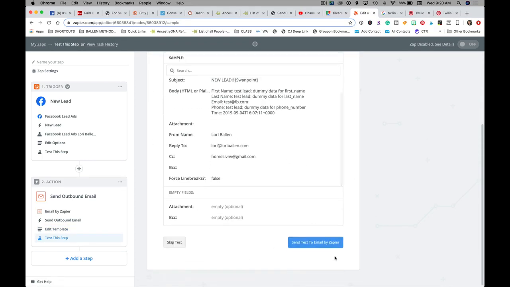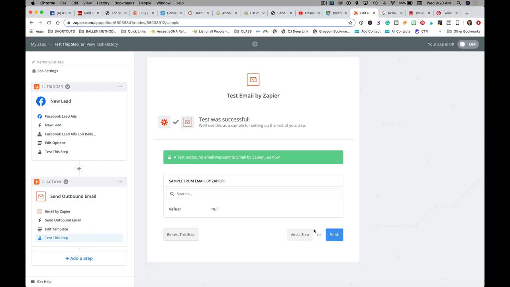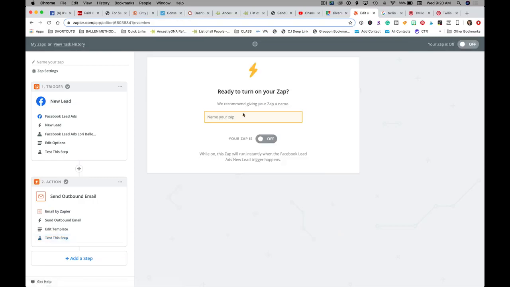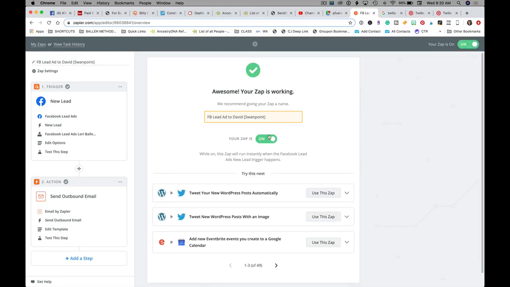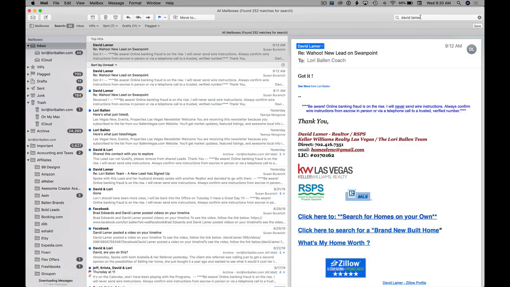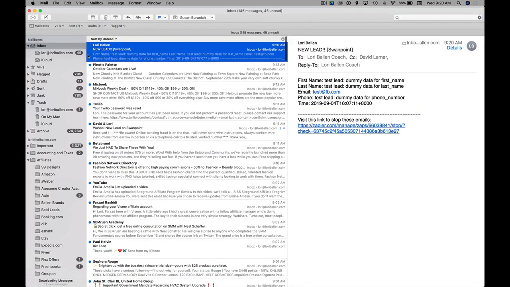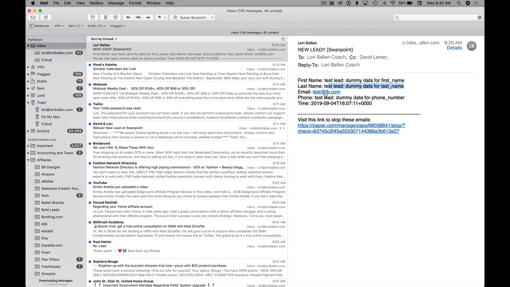Okay, now you can send the test to the email. So that will go to me and it will go to David. Now David's going to get the test too. Click finish. Name the Zap. So this one is now Facebook lead ad to David. And I'm going to call this one Swan Point. Turn it on. Activating the Zap bots. Go back to your email. Refresh. There's your new lead. So see how that comes in? New lead, Swan Point, to Lori and David. First name, test. Second name, test. Email, phone. This is perfection.